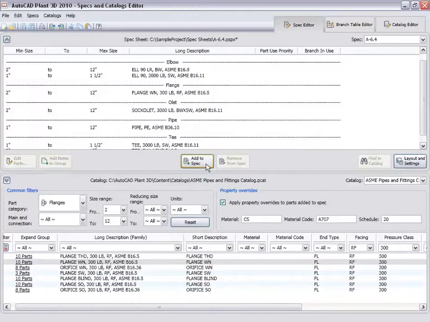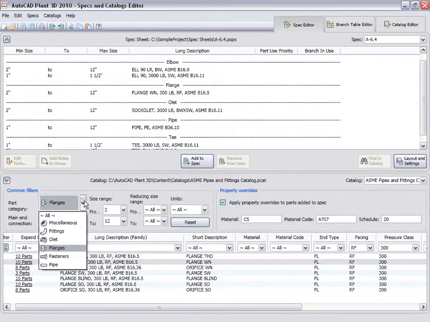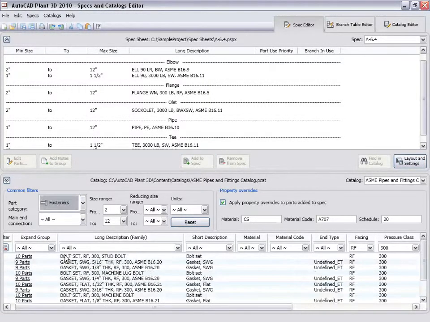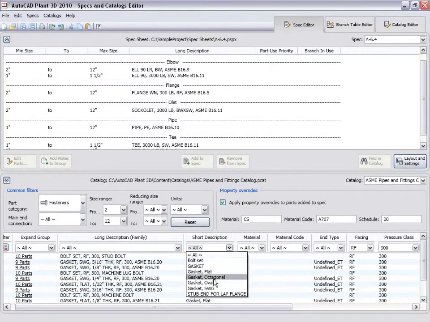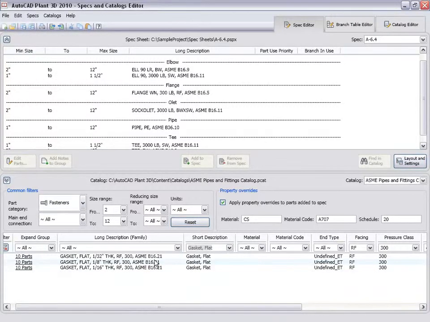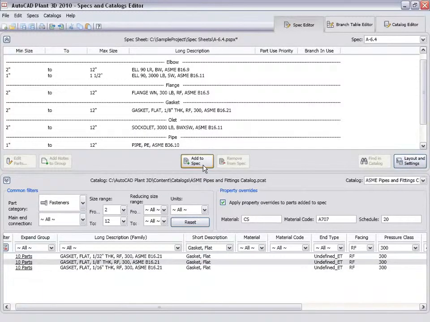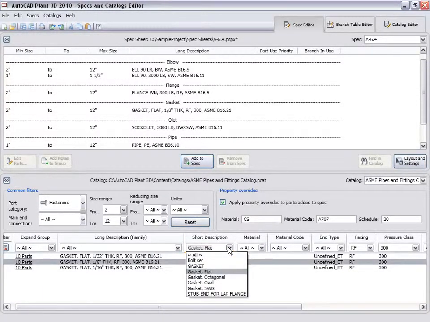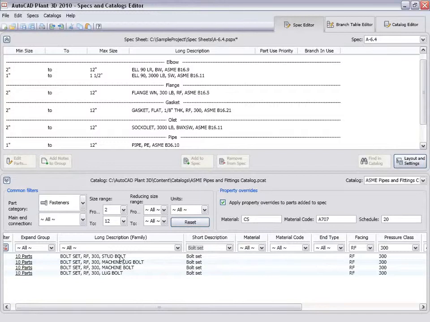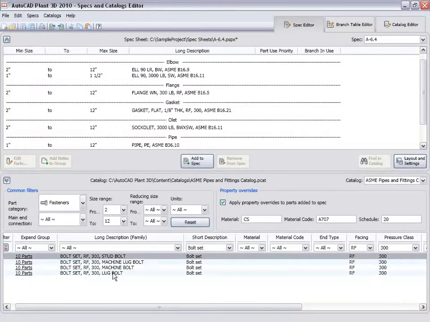We will need some bolts and gaskets for the flanges. So we'll set the part category to fasteners, filter the short description on flat gasket, and add 8-inch gaskets to the spec. For bolts, we'll set the short description to bolt sets, and pick both stud and lug bolts to add to the spec.